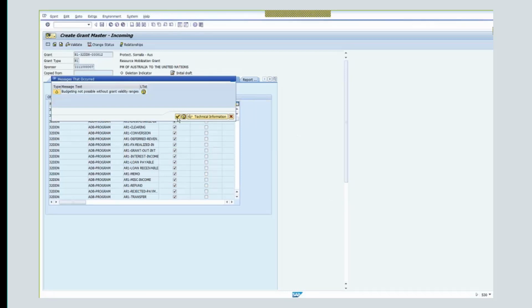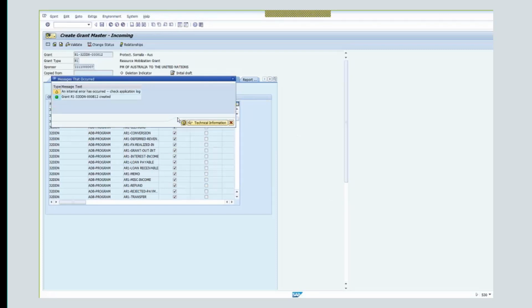Warning, training environment. So we have our first resource mobilization grant from the Prime Minister of Australia created, the 32 DDN and the ID 0008. It's 3 zeros, Danny? Can you confirm 3 zeros or 4? 3. Okay. So I am here too. Thank you, because I don't see the screen. Okay, so we have our grant created. Next step.